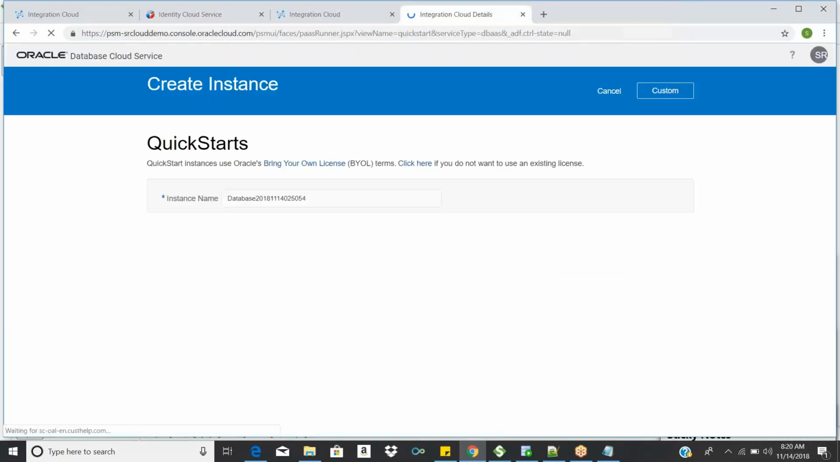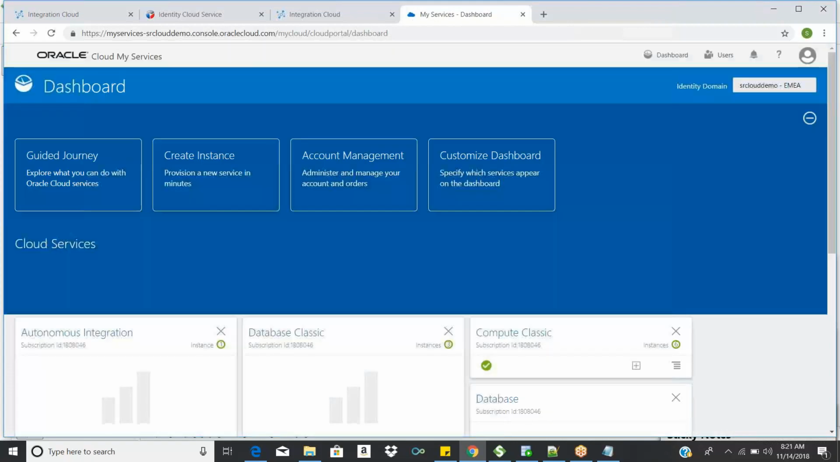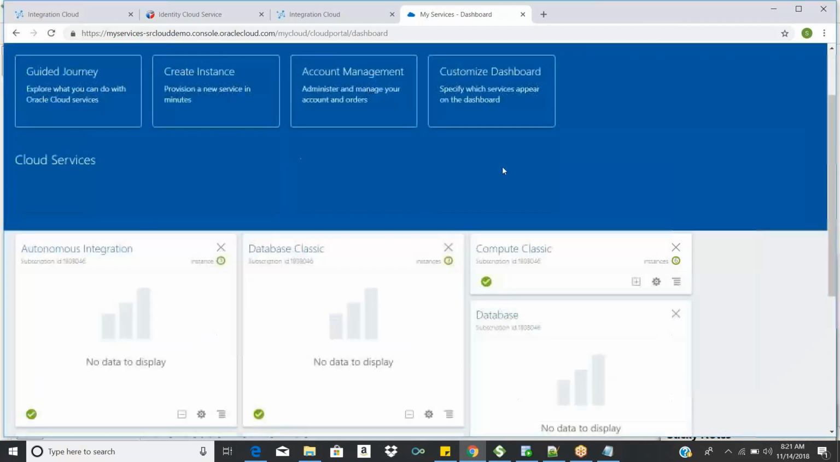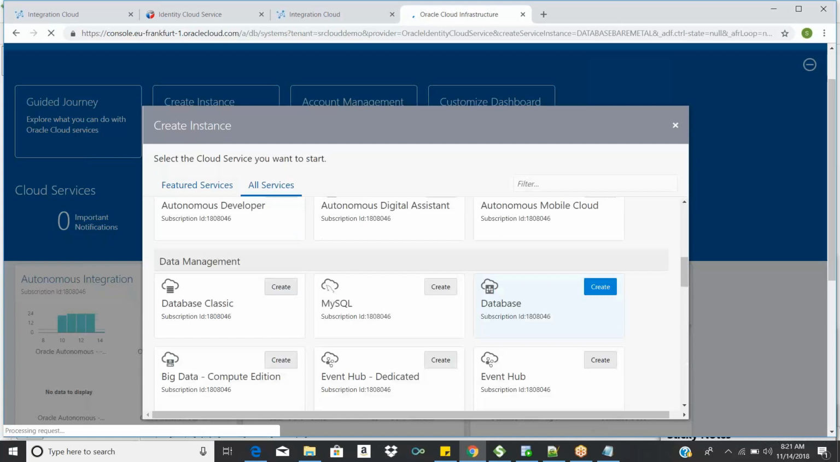Oh, so what is the difference between database classic and the other? I'll show you. It will go to standard cloud. Database classic is where you can directly access it as a service. But when you click on the database here, I don't know, it's going to the cloud infrastructure where you are creating the database there. The cloud infrastructure.